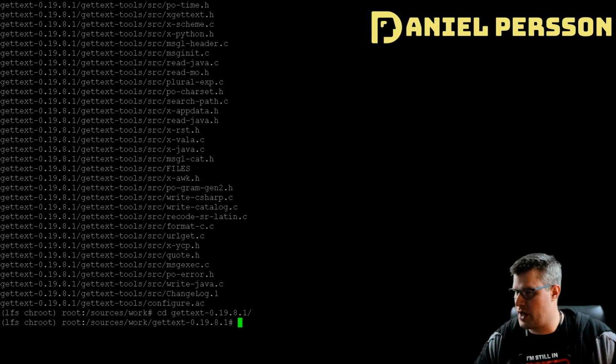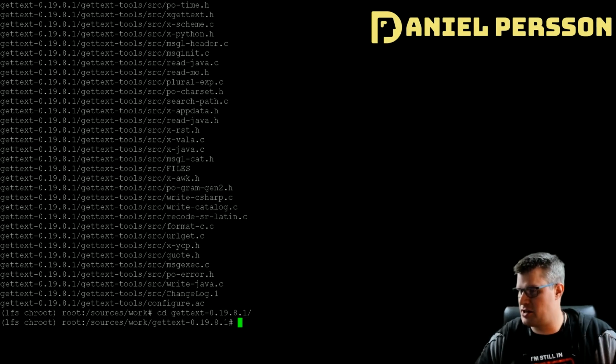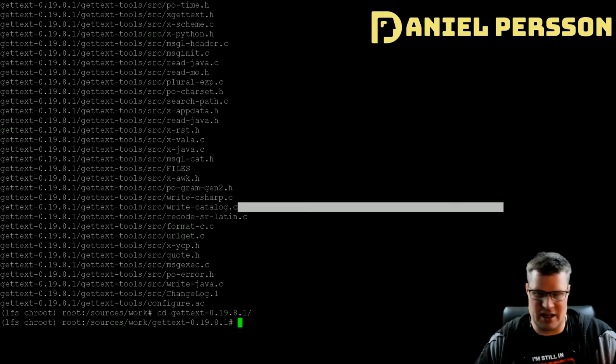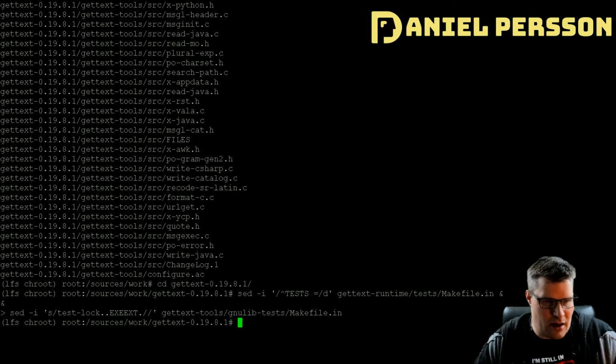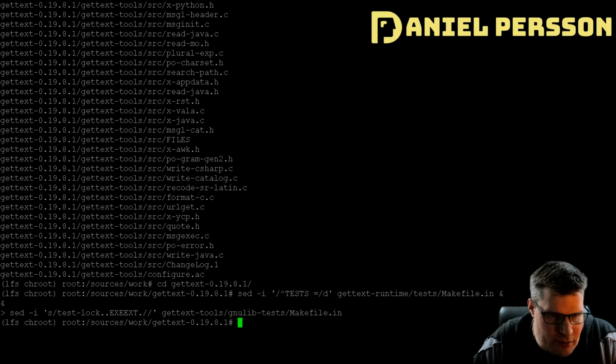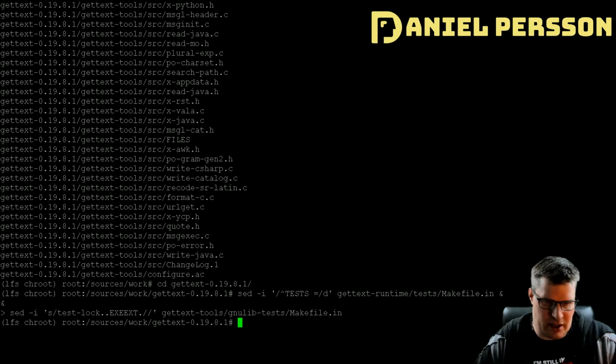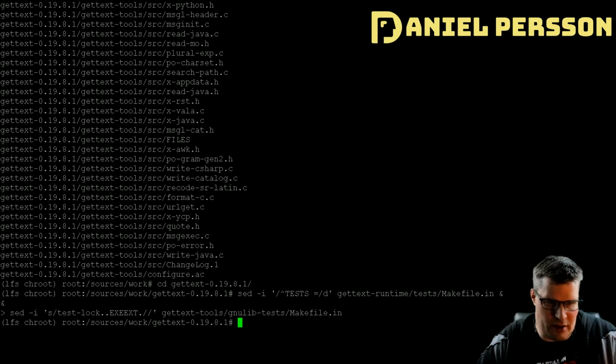So first up, we need to suppress two invocations of test locks, which on some machines can loop forever. So we need to remove some things that can actually be killing the machine or being run forever. So in the makefile, we remove tests. Okay, and from the test lock extension, we remove that test lock.